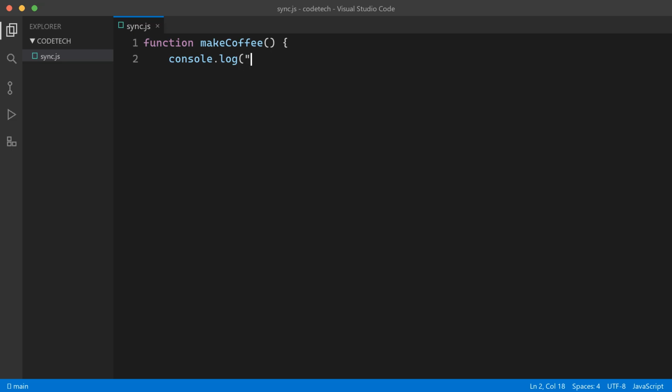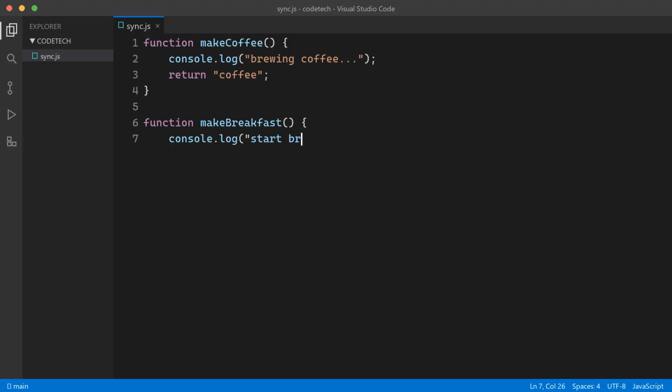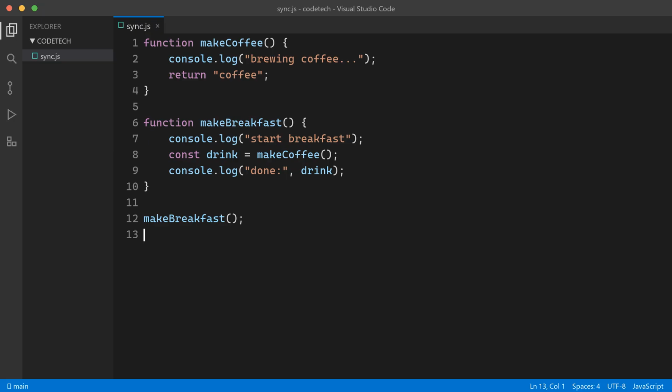So I'm writing the world's simplest breakfast program. First, a function called makeCoffee. It logs that it's brewing, and it returns the string coffee. Nothing fancy. And a second function, makeBreakfast. It logs that we're starting, it calls makeCoffee, and it prints whatever came back. Then at the bottom of the file, we call makeBreakfast and log that the script is finished. No promises, no timers, nothing asynchronous anywhere in sight.